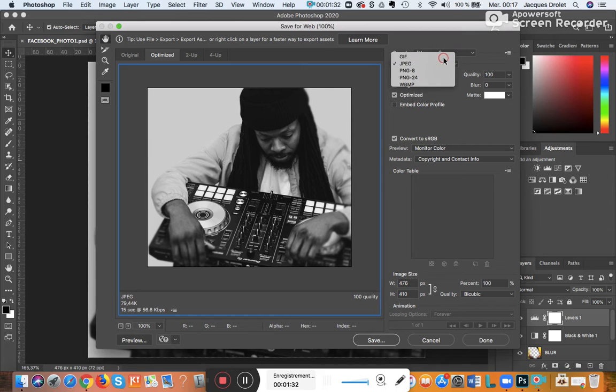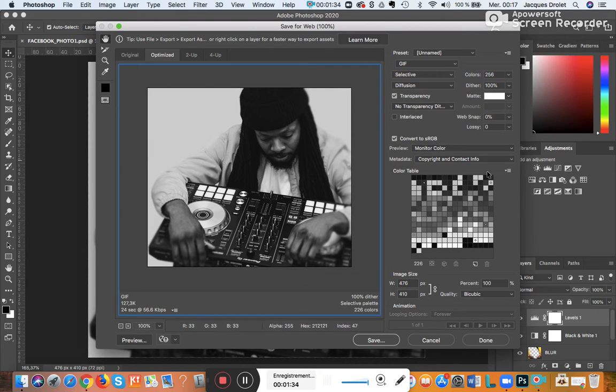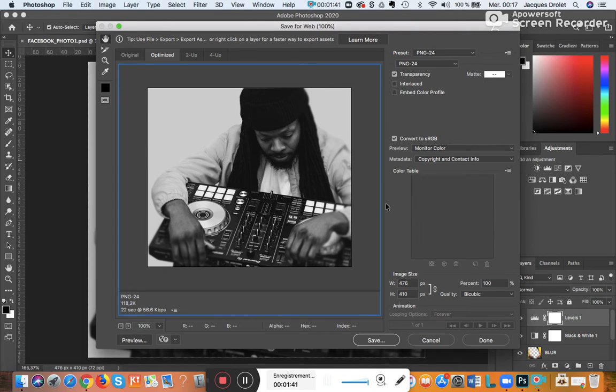You can choose GIF, which has just a limited number of colors. You can choose PNG. PNG is pretty interesting, especially if you have, for example, a logo without a background. You can save it as a PNG and you're going to keep the transparency. So the PNG file is really interesting for this type of picture. Again, a logo without a background where you want to keep the transparency. But in our case, we don't need it.